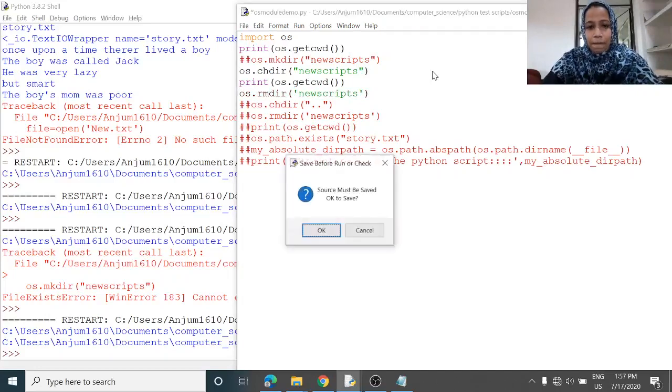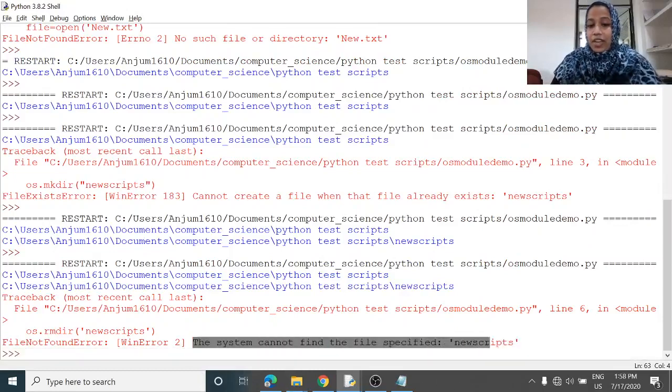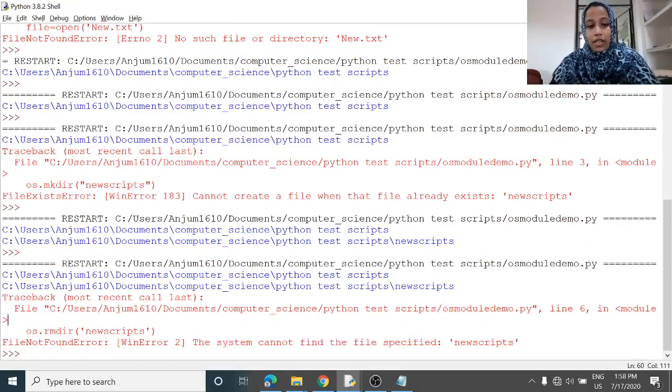Let us see what happens when we do this. We are getting an error. Why are we getting an error? The system cannot find the file specified called new scripts. We are already in the new scripts folder. After going into the new scripts folder, there is no subfolder in new scripts called new scripts.